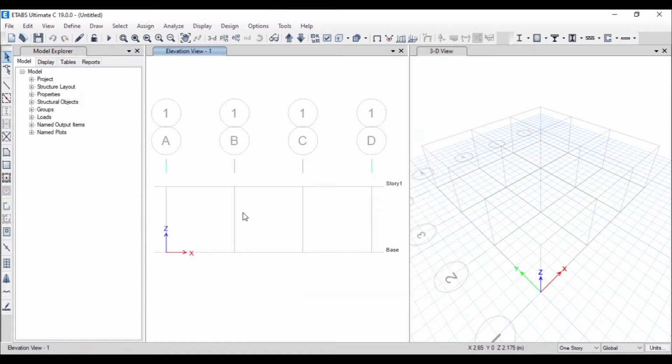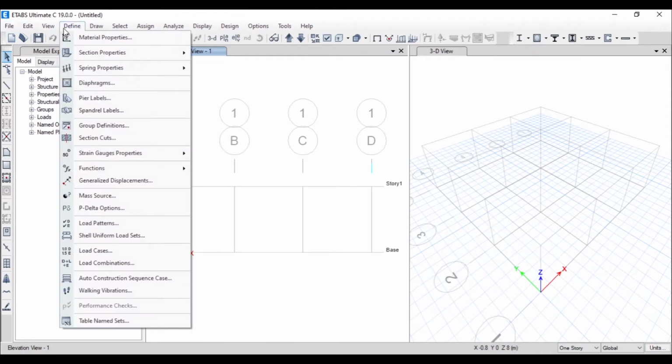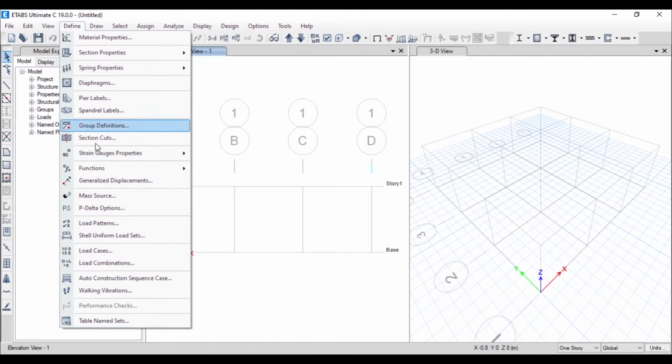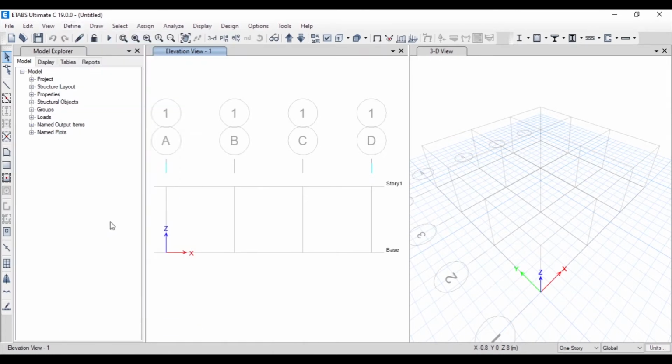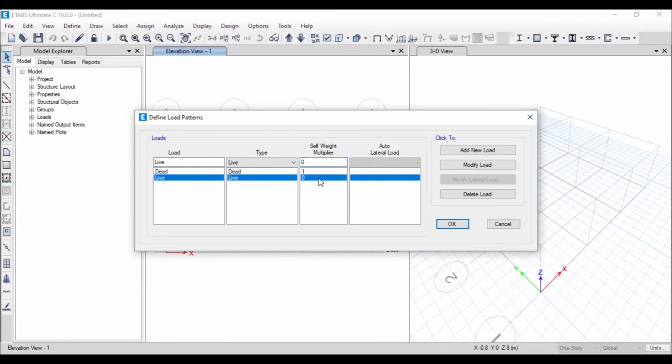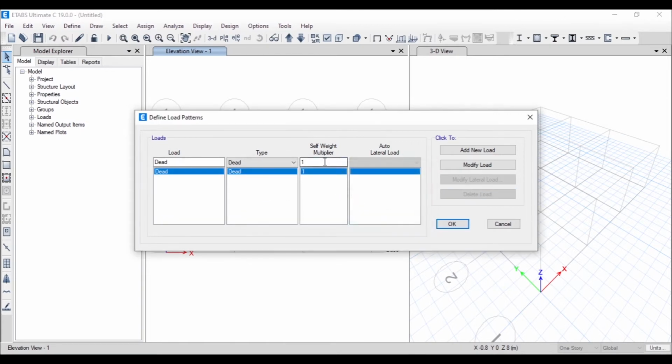And now you can see the XZ plane has appeared. Before making any model, or you can do this after assigning the frames, but I'm going to do it now. I'll go to define and choose the load patterns, and I'm going to use the dead load self weight multiplier as 0, and I'm going to delete the live load. If you keep the dead load self weight multiplier as 1, it will consider the self weight of the member. I don't want it to consider the self weight of the member, so I'm going to make it 0 and then click on OK.